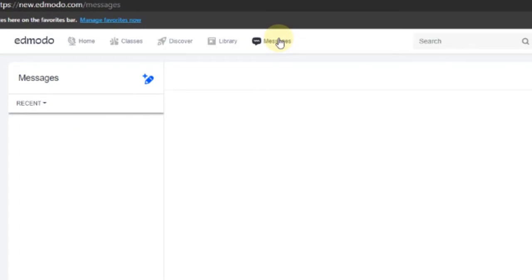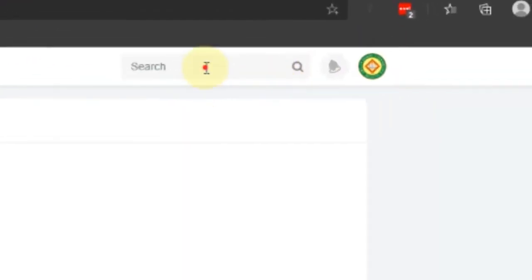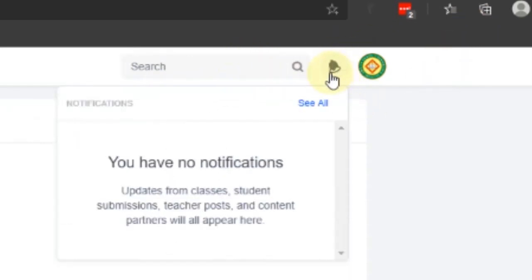Then you have messages. Once you have students joined your classes or groups, and they have messaged you, or if you have messages from other teachers, they will appear here. Then of course you can search for anything under your account in here. Then this one is the notification button. If you have notifications, quizzes or assignments that are due, messages from your students and from other teachers and so on, or from Edmodo itself, they will appear here.